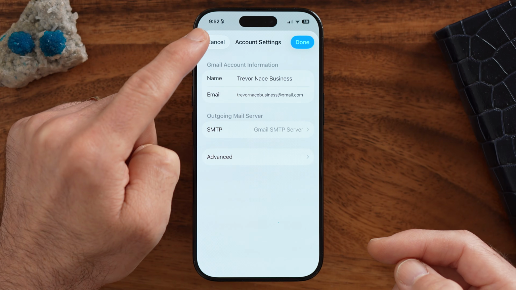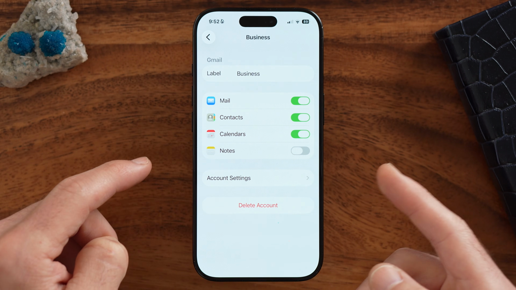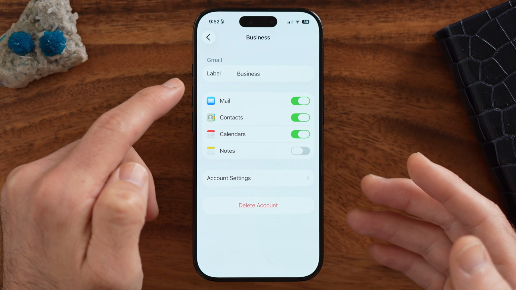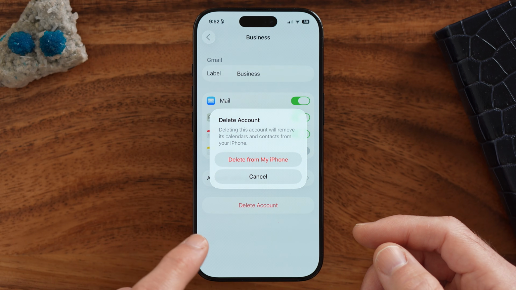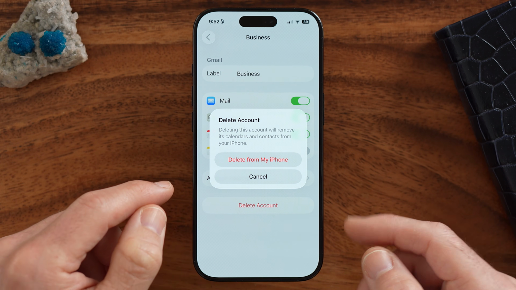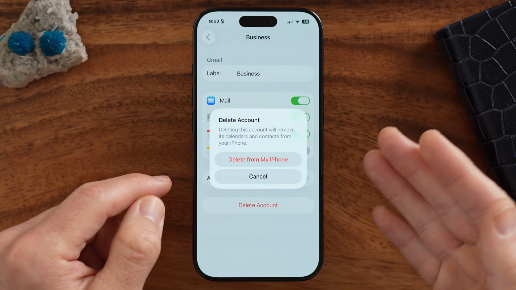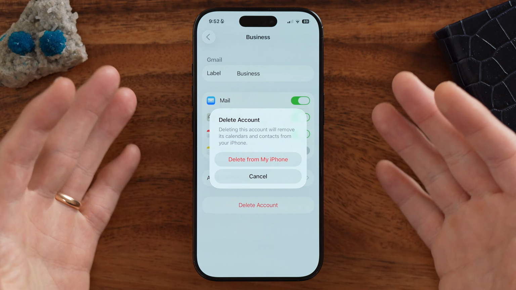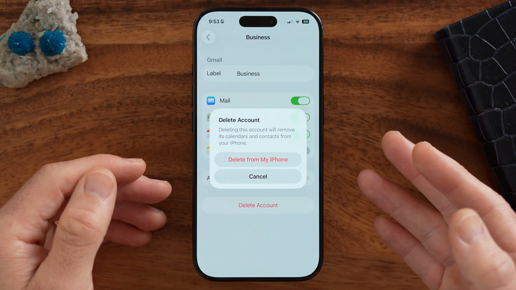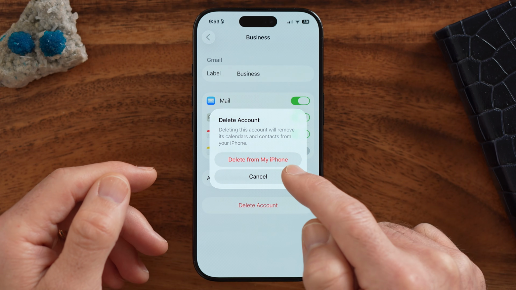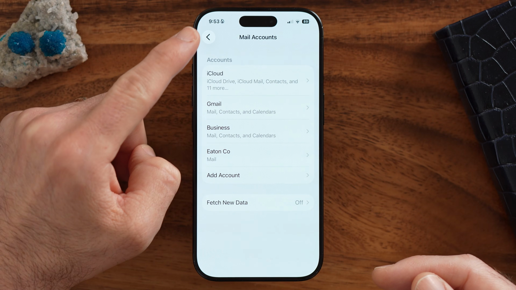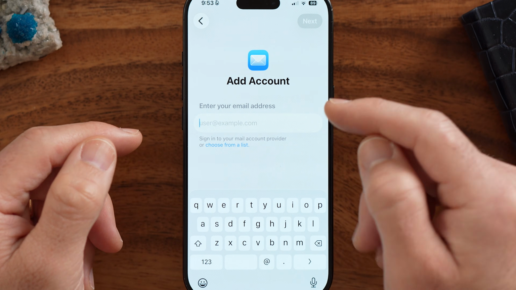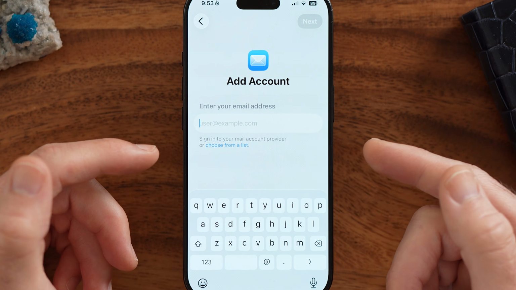Now, after we've checked all of those things, if all of those don't fix it, the next thing that you can do is go to the business or Gmail or whatever email account you have, and we're going to hit delete account and then delete from my iPhone. Now, keep in mind, this sounds scary, but it doesn't delete any of your emails. All of your emails are still on the server for whatever email service you have, like Gmail or whatever. So you'll essentially just hit delete from my iPhone, and then you'll hit the back arrow and hit add account, and then just enter in that exact same email address back into your iPhone, and then it will reinitiate everything.